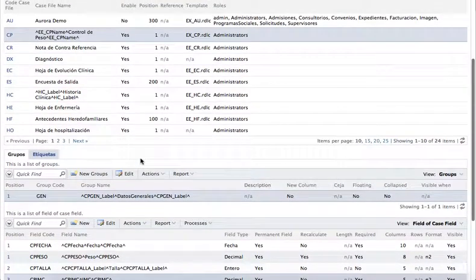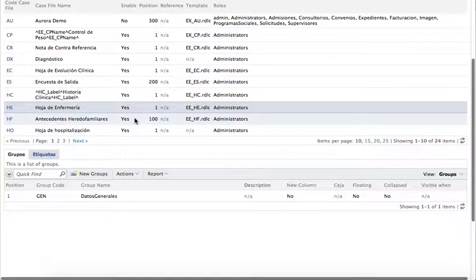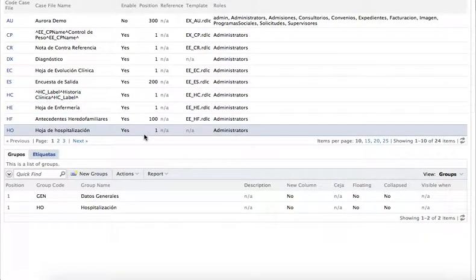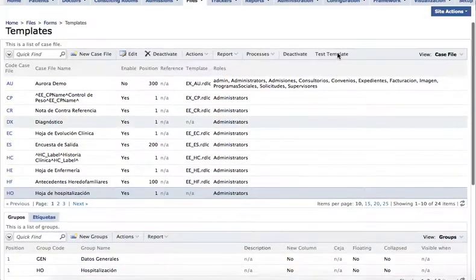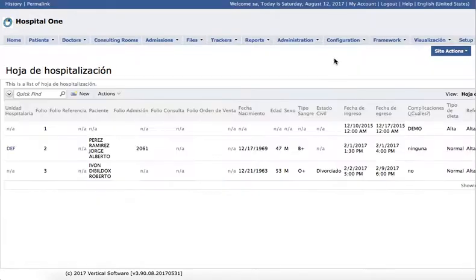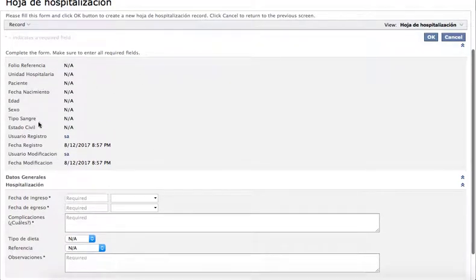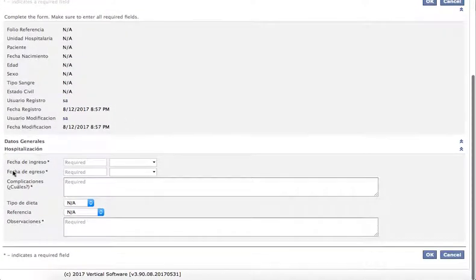Let's see some other note that may have more groups. Like, I believe this one. No. Well, this one has two groups. Let's test this one. Okay. When we create the medical note, you will have two groups. This is the reference fields that are used in any note, and this is the general data that doesn't have fields, and then the specialization data that has.